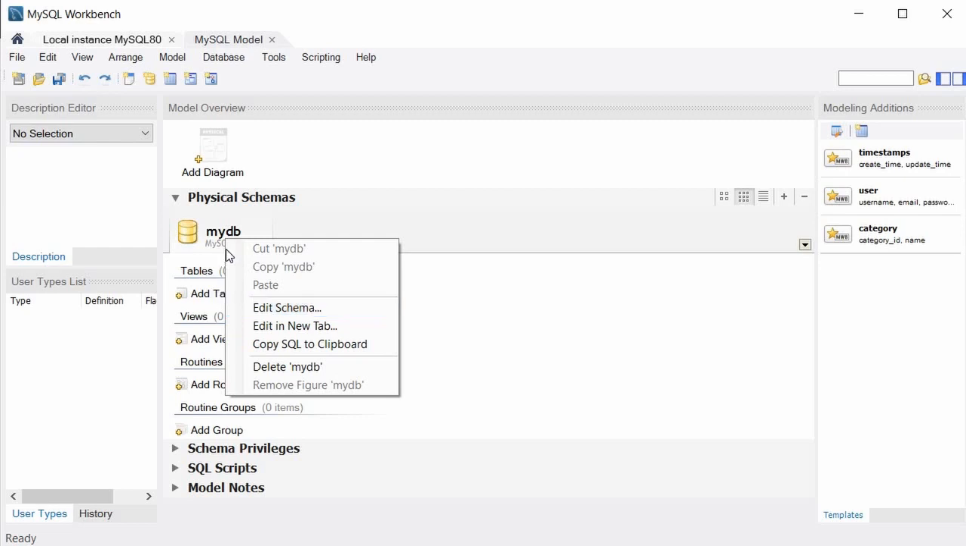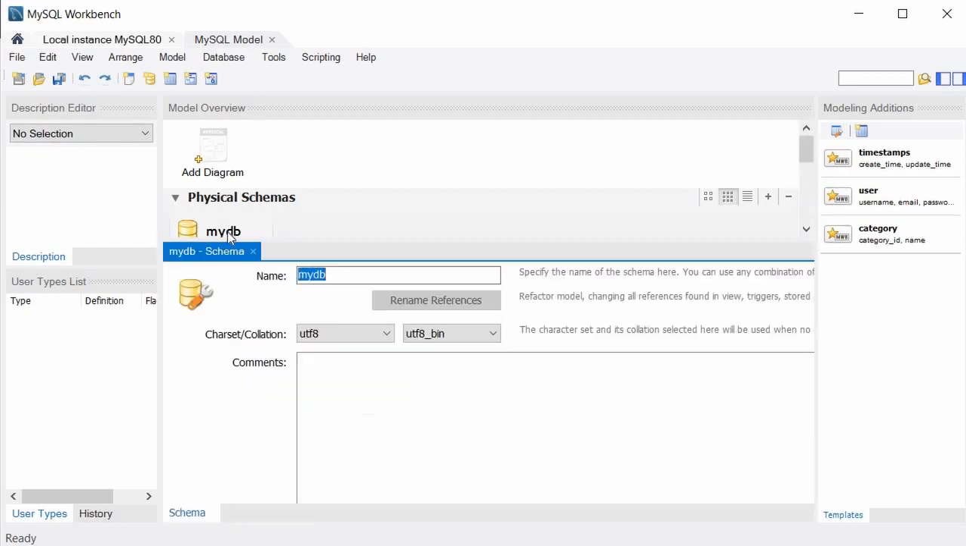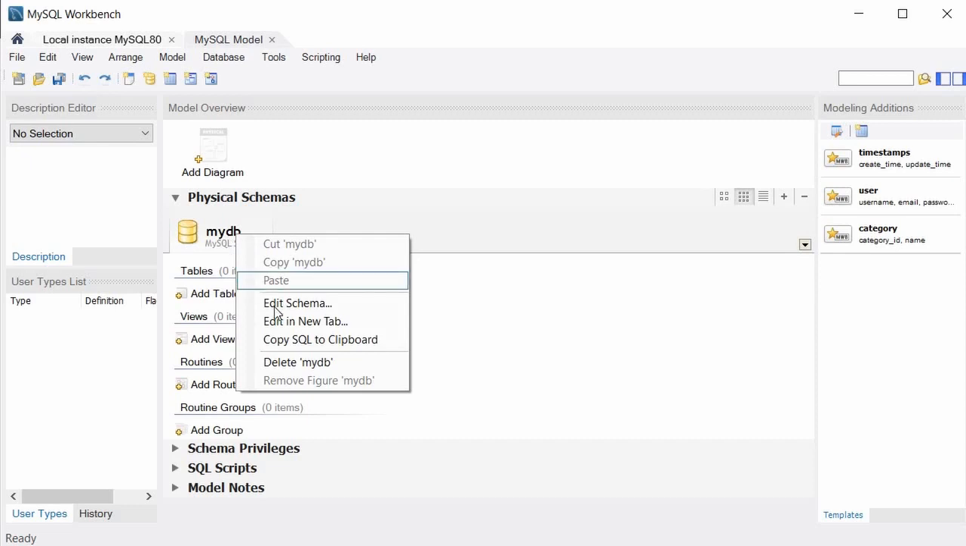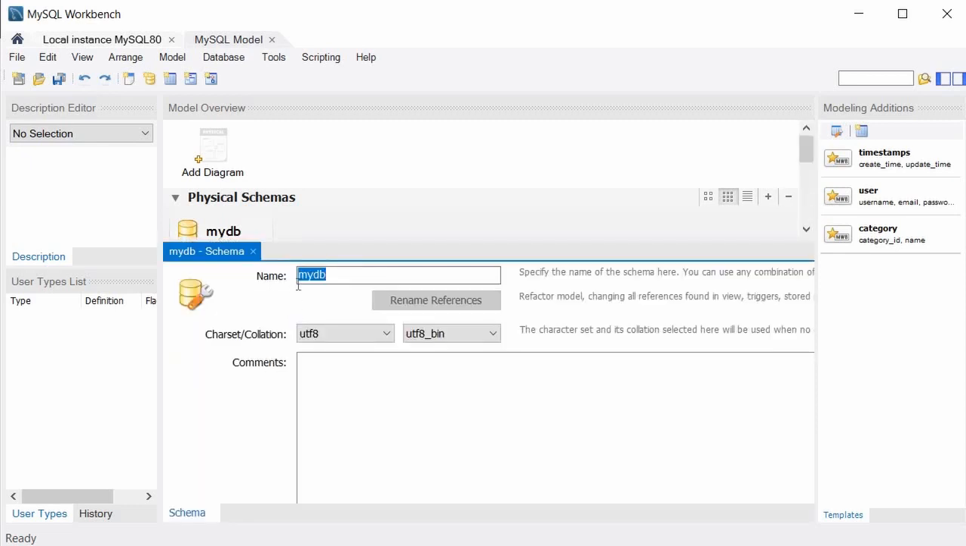Okay, I'm going to change the name of the database. Here I right click on the name of the database, and then edit schema. In this software, the databases are also called schemas, and I'm going to change this name to Graphically School.